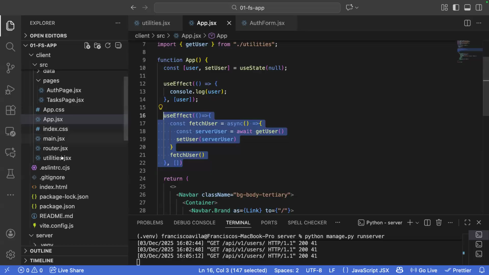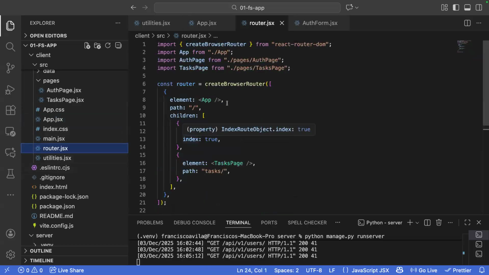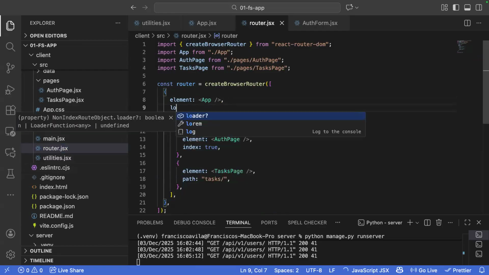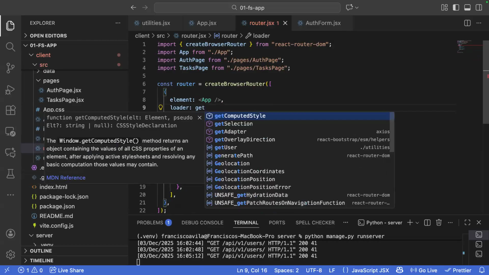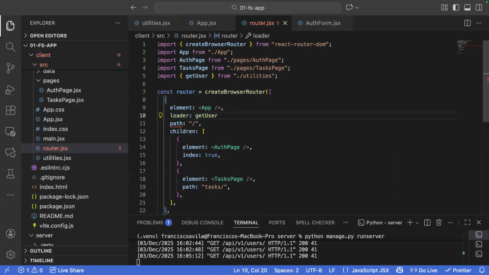Well, I do this within my router. In my router, there's another attribute that we can add to app called loader, where my loader data would be of getUser. We know that's going to grab a user, and in return, it'll have something called email inside of it.